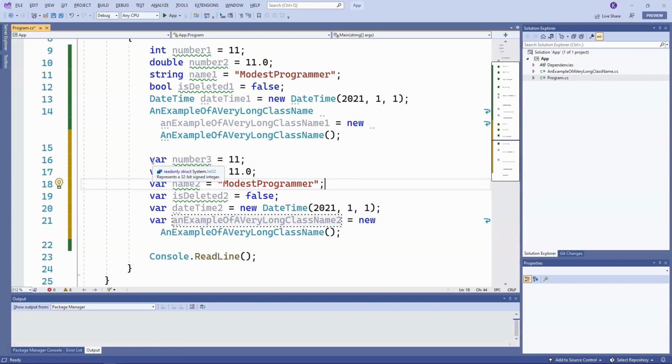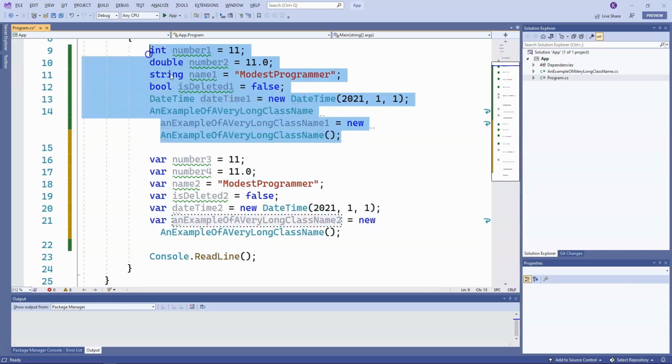As you can see, in this case, we assigned 11 to our variable, and it is implicitly of type int. In the second case, it is of type double. Here it is a string. For is deleted, it is bool. For date and time, it is obviously DateTime. And here for our class, it is implicitly an instance of the very long class name. These types are also identical to the ones in the example above.